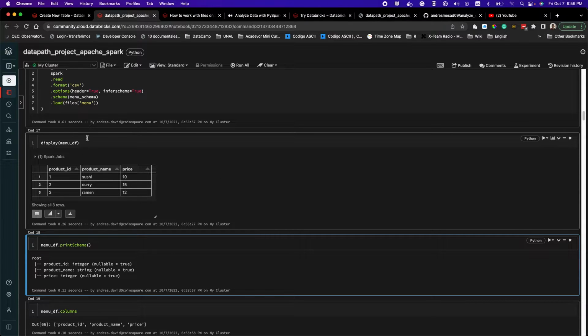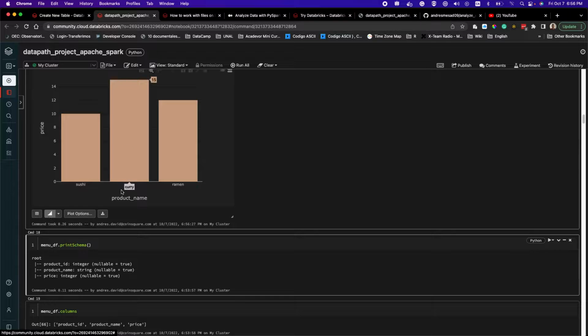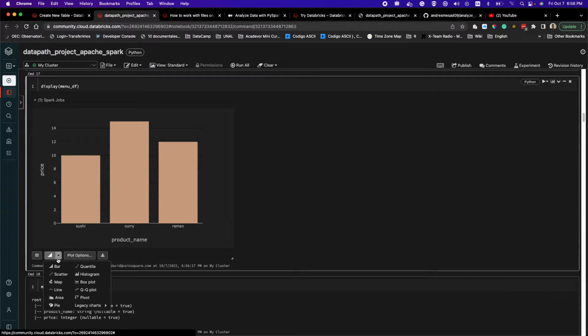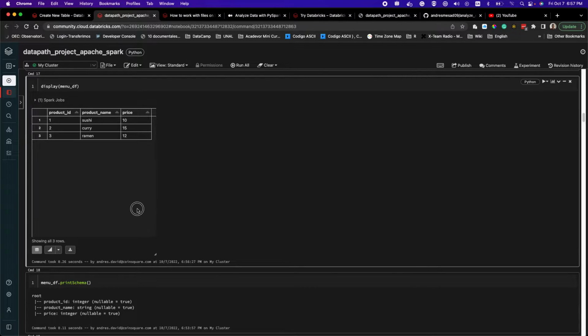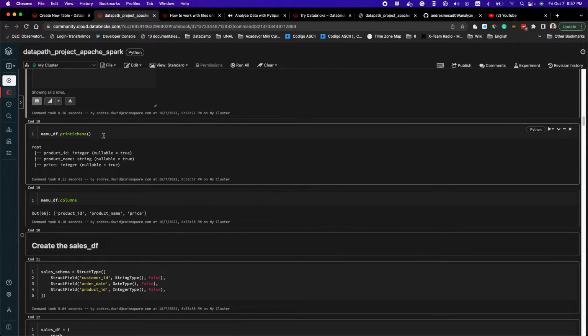That's cool. And here, let's say that you have data you can visualize. You can check here, there are a couple of options to visualize it. You can modify the size of the graph, and that's it. Okay, so we can use printSchema to check the schema of the data frame. Now we see that we have a product ID that is an integer, a product name that is a string, and a price that is an integer too.